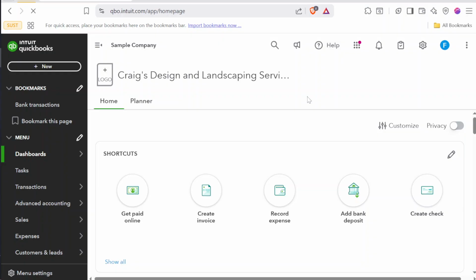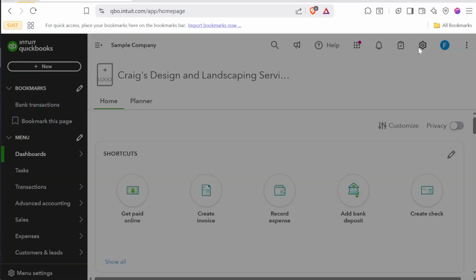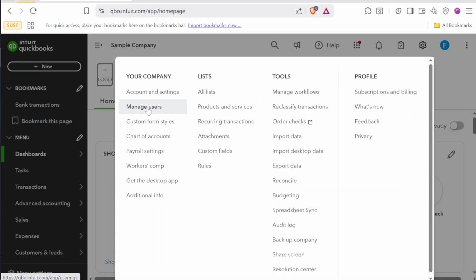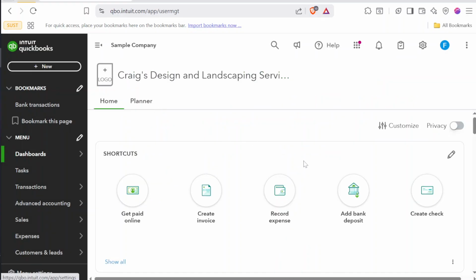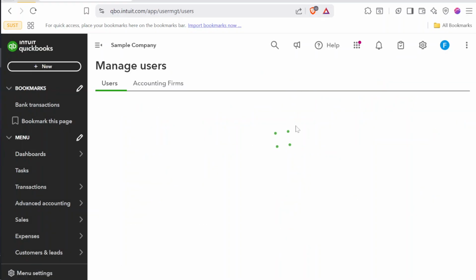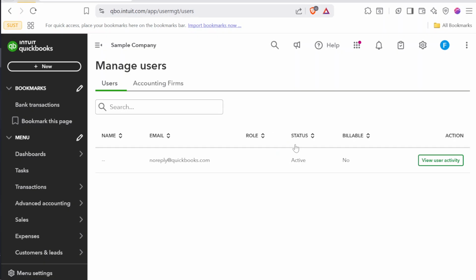First, head over to the Manage Users section. This is where you handle access and make sure the right permissions are in place for processing transactions. Being on the correct page ensures that your actions are tracked accurately.